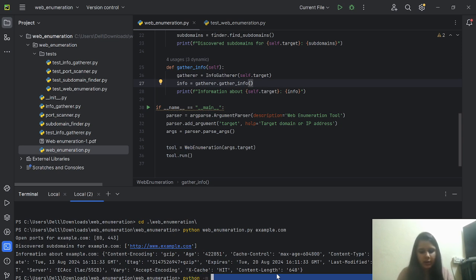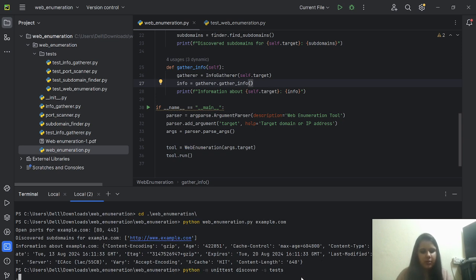I just have to write python -m unittest discover -s tests. Yes, this is the command which will show us the unit test results. Let's see what the unit test shows us.